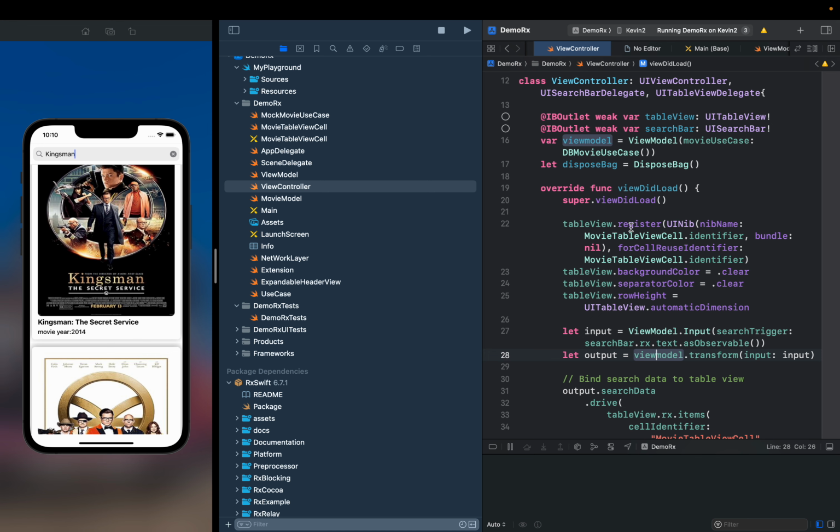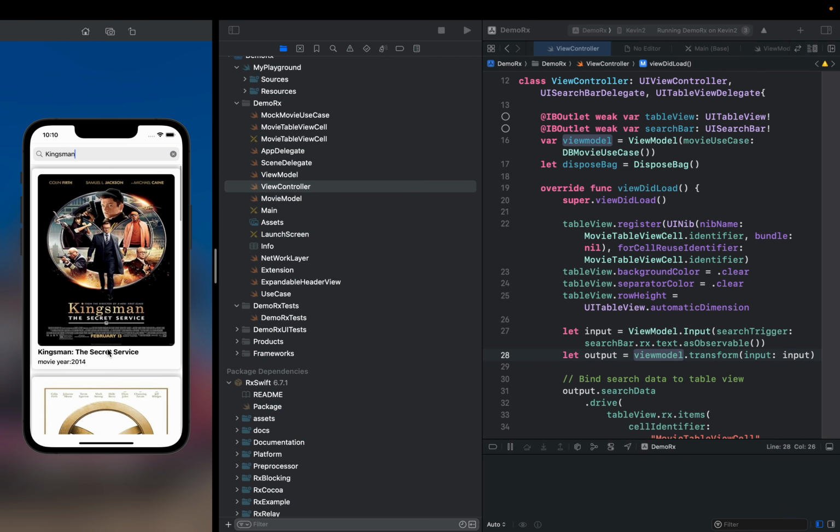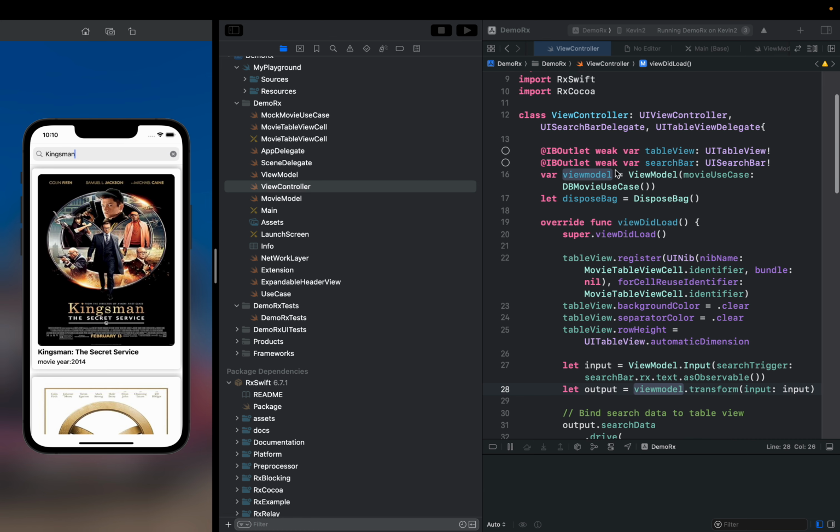My name is Kevin. Today I want to share with you how I implemented a search feature using RxSwift in an MVVM architecture. As you can see right here, we have an application where users can search for movies. It is a simple application, and here's a code snippet demonstrating this setup. Let me explain a little bit right here.